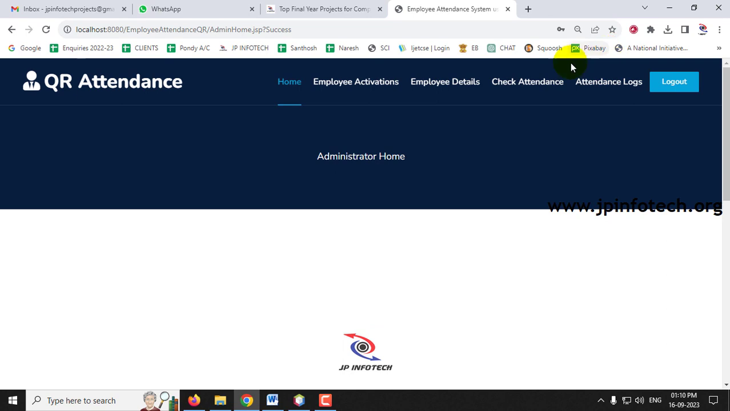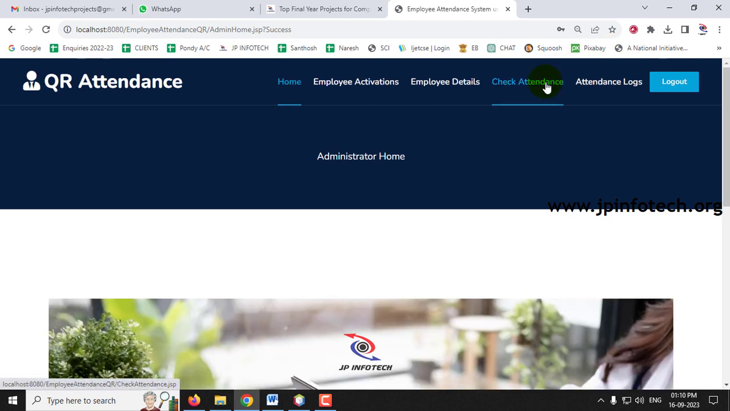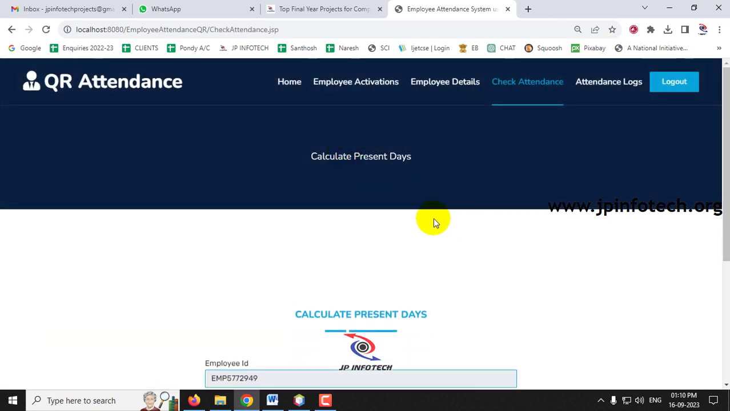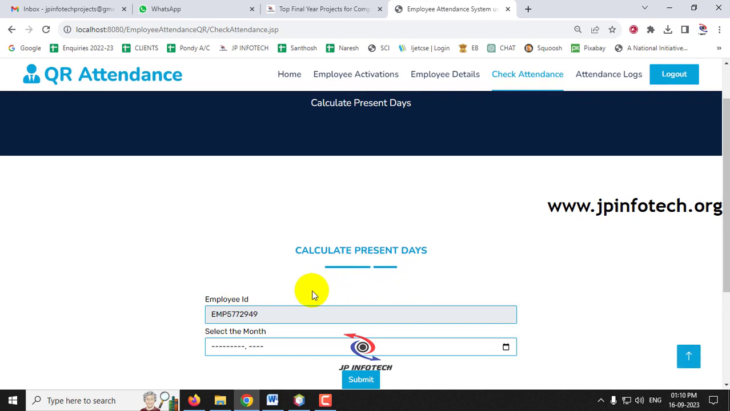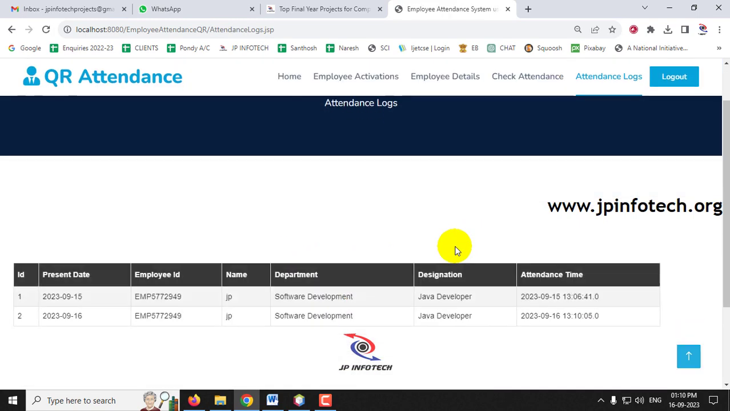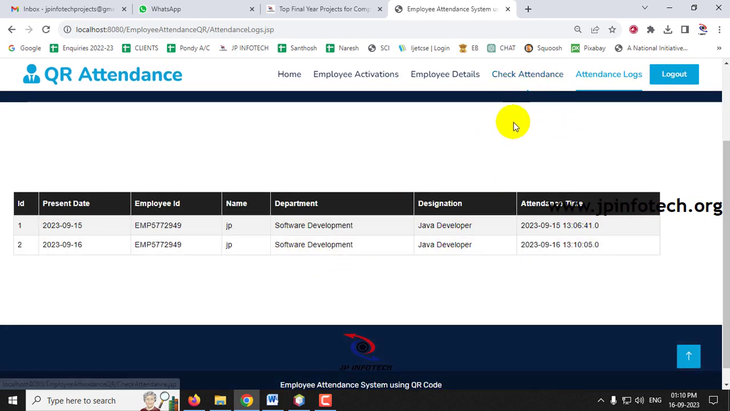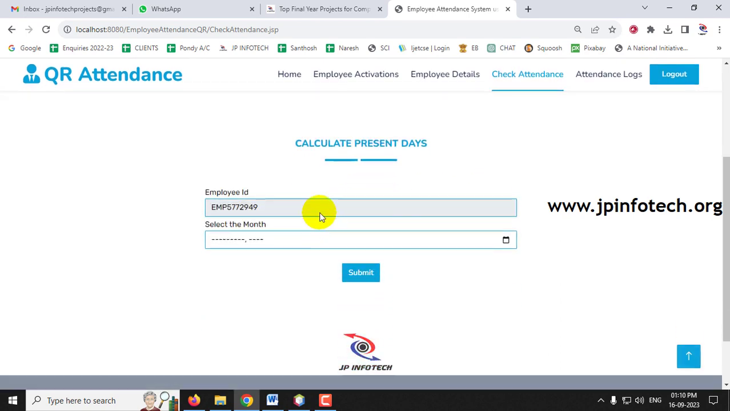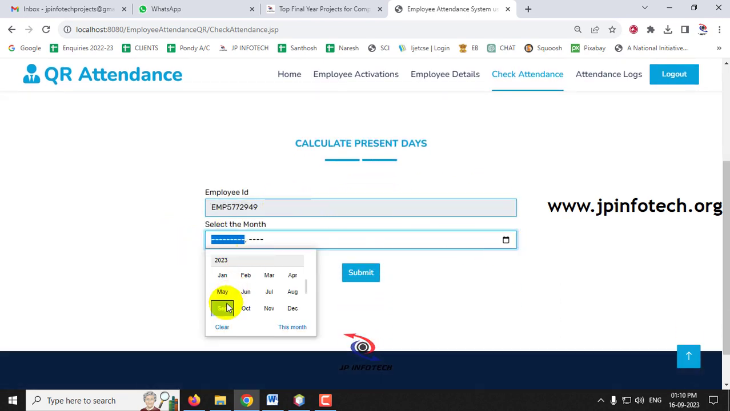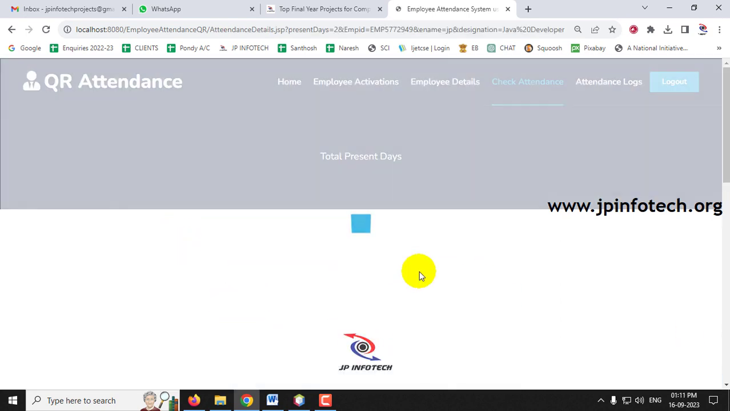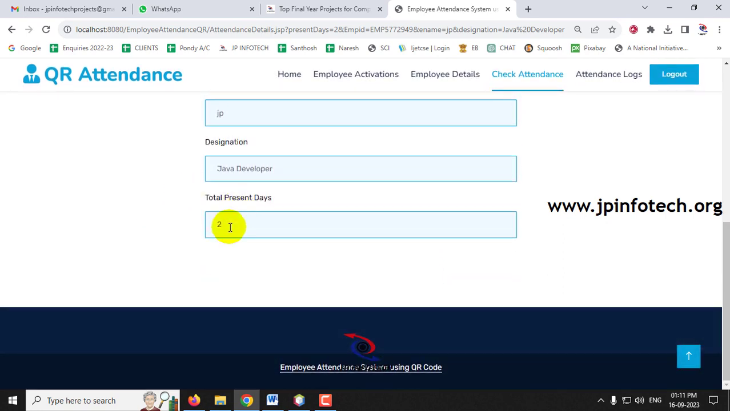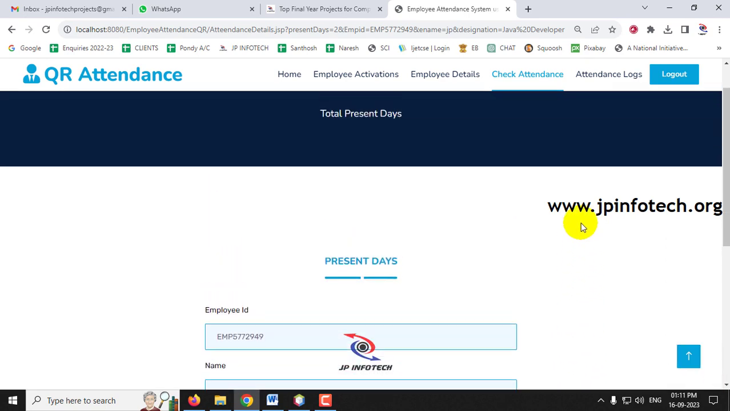So here you can see there are two things, that is check attendance. Check attendance means for a particular employee, for a particular month, how many days are available can be seen. An attendance log will show all the logs of the attendance. So here you can see this attendance marked, and if you go to check attendance, let me select this month again for the same employee and click submit. Now you can see the number of days present is 2. So it automatically calculates, and there is no need of any manual process here.